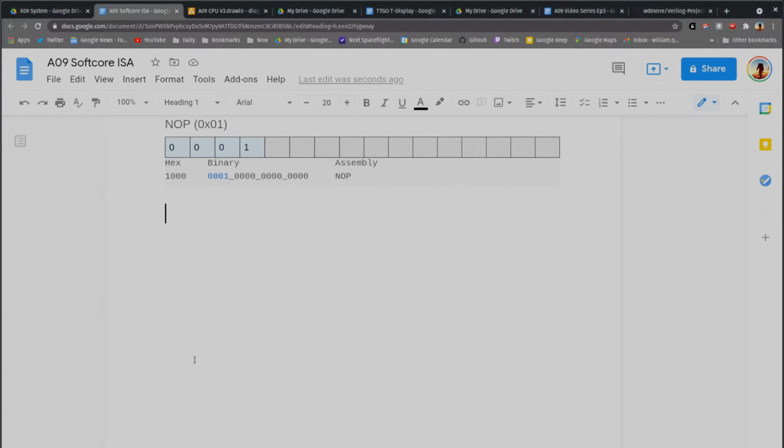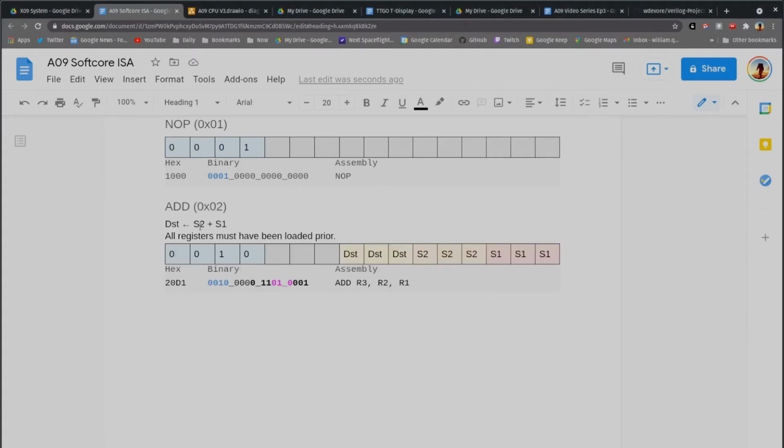The add instruction is a more complex instruction where we are taking two operands, S1 and S2, adding them together and placing them in the destination. Its instruction code is right there, and it has no miscellaneous bits that it needs, but it does need the lower 9 bits to specify.